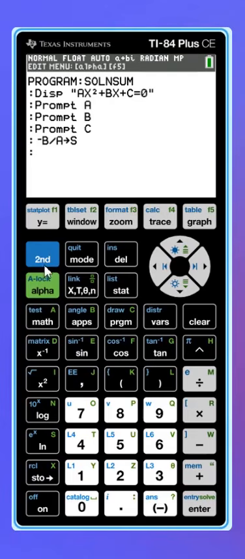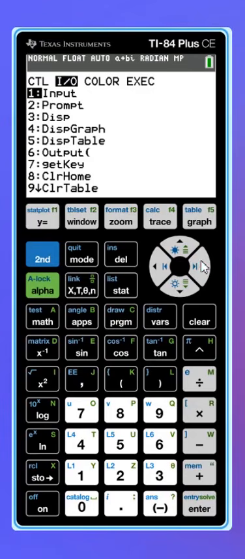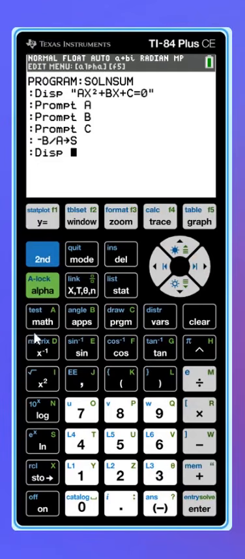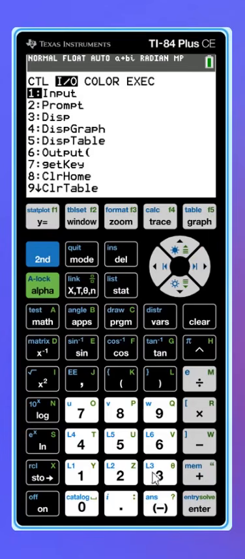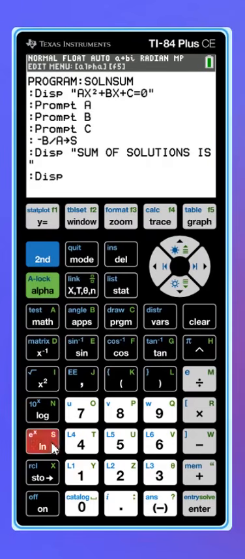And now I tell the user what they're getting as their answer. So display "sum of solutions is", and then we're just going to display the value.